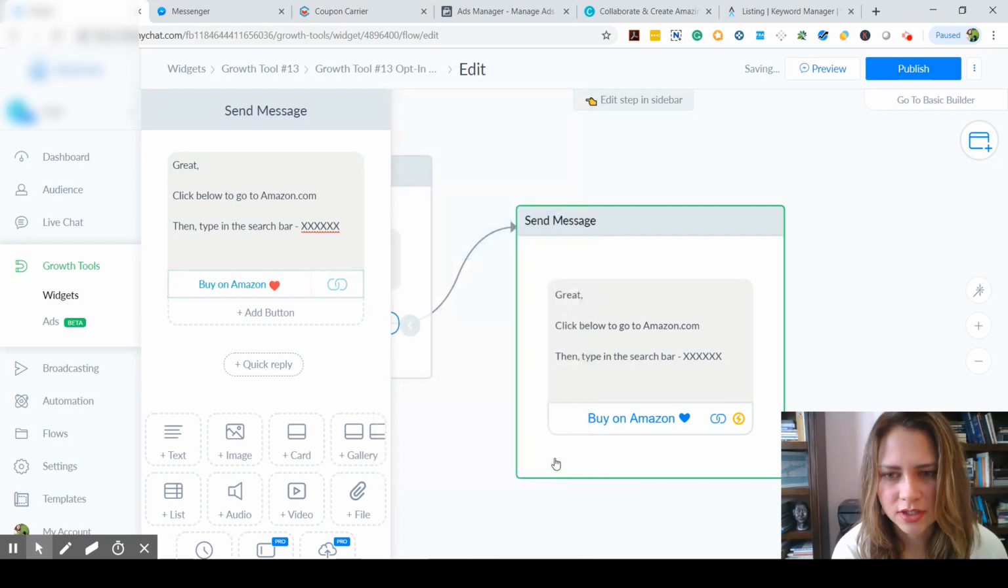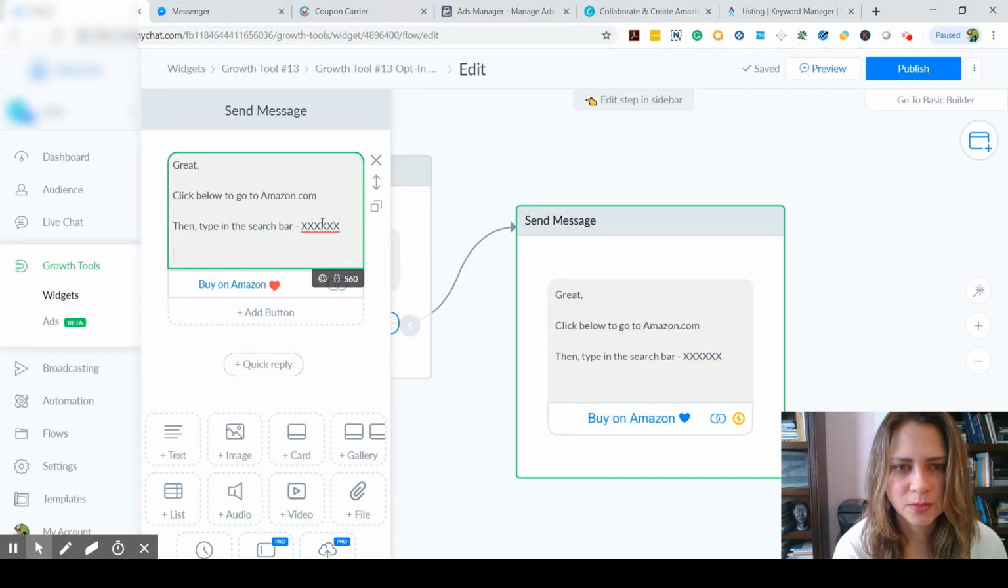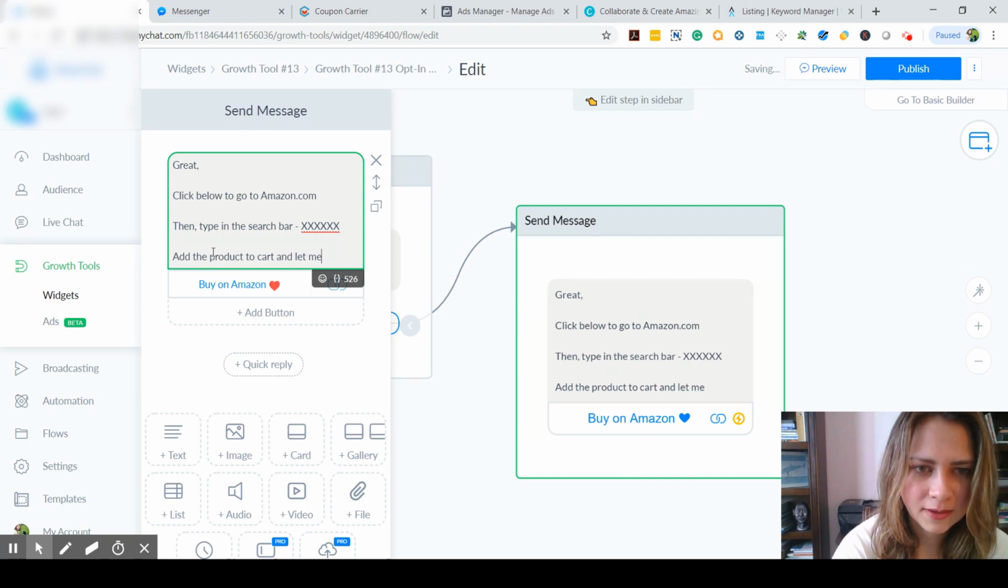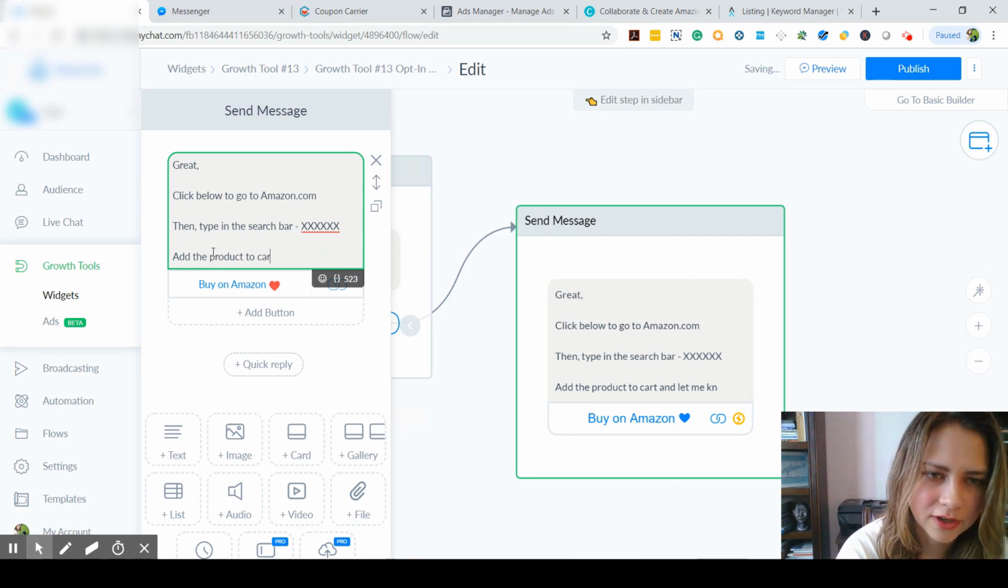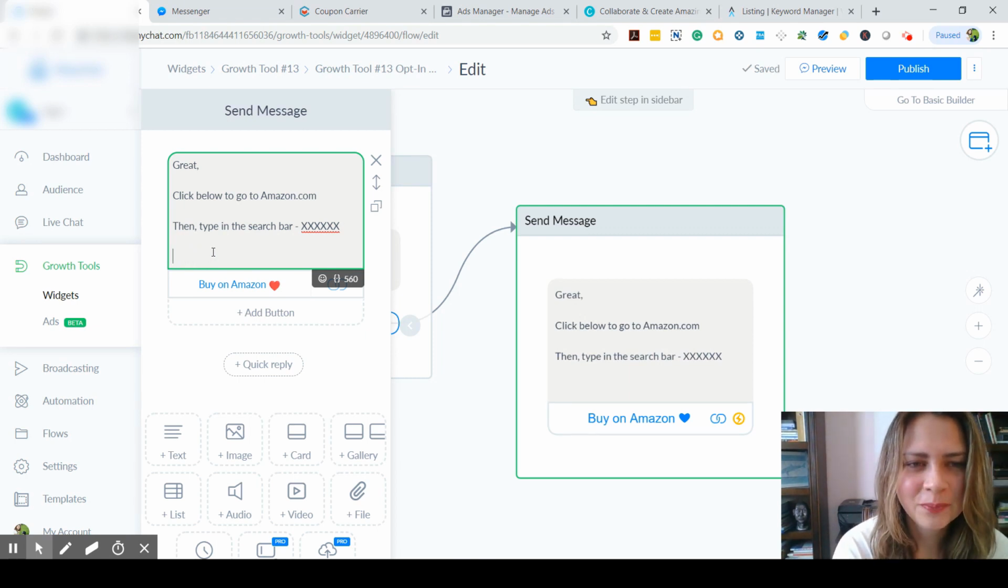All right, so we are done with that. So type in the search bar your search term, add the product to cart, and let me know. Or you can phrase this differently, I'm just going off the cuff here, but you can definitely finesse this a little bit so it sounds more natural and a little more professional. But it is sort of like a quick chat, like you're just messaging your friends, so don't overthink it too much. So it would be type in the search bar, blah.